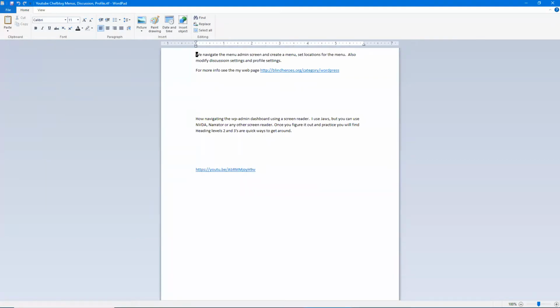Modify disk and settings and we navigate the menu with screen and create a menu. Set locations for the menu also. I'm going to go ahead and get all this in here. I hit the home key. I hit Control Home to go up to the top. And then I hit the home key. Now I'm going to hold down the space bar and just select.